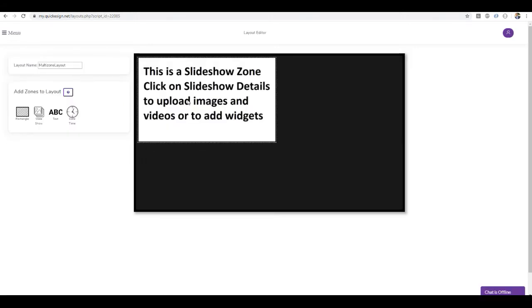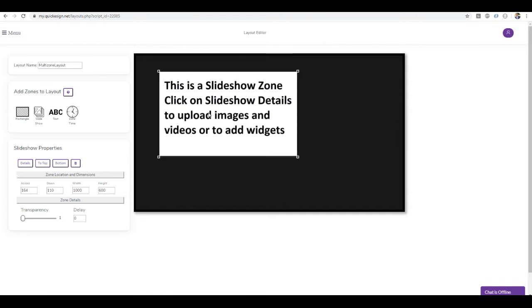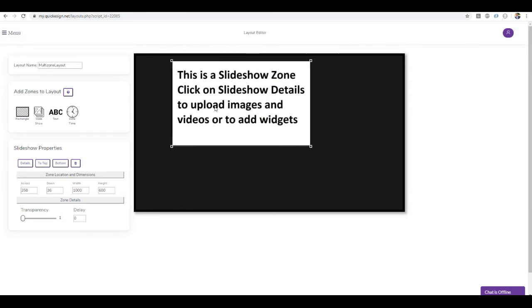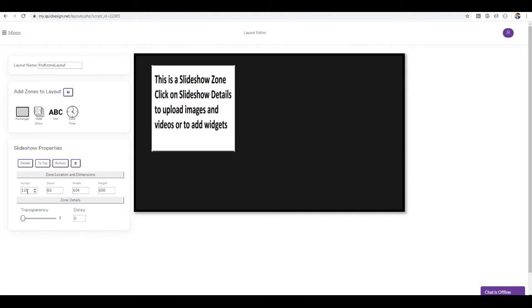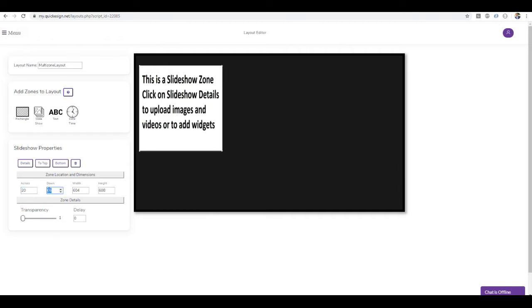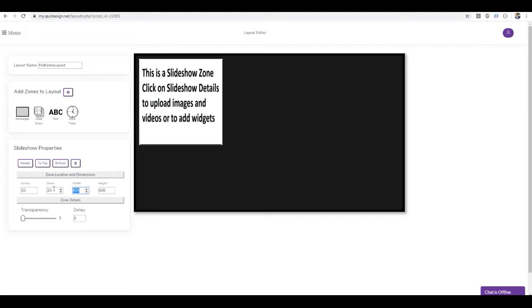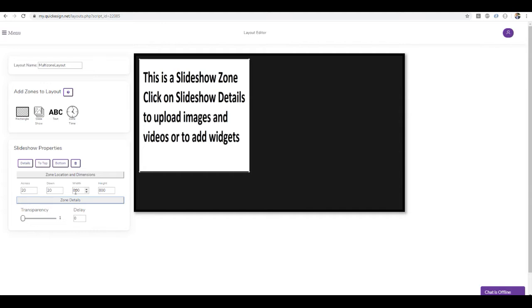Okay, by default it gives me one slideshow zone. You can see how if I click on it I can drag it around. I can also resize it by grabbing the corner. Additionally, you can use this zone location and dimensions to fine-tune the location of the zone. 20, 20 puts it nicely up in the corner, which gives it a little bit of an edge in case your TV cuts off the edge. And you can change the width and height.